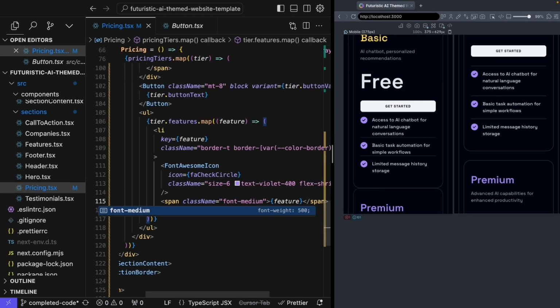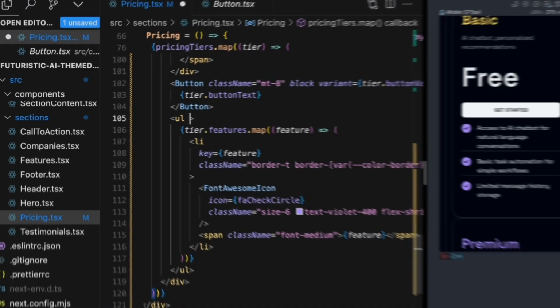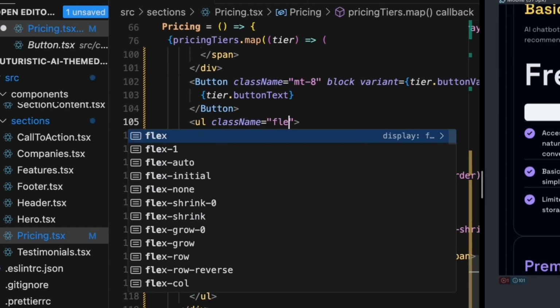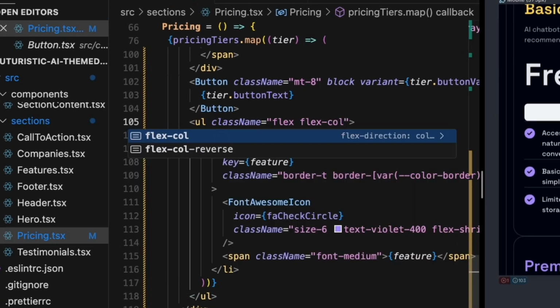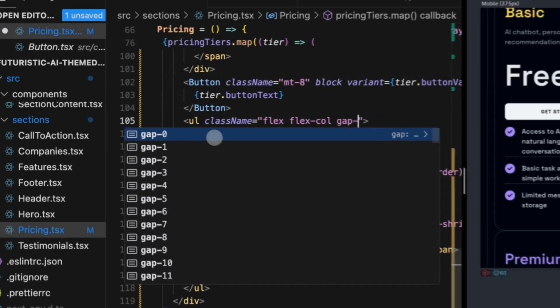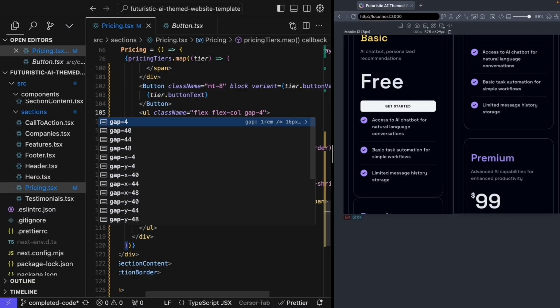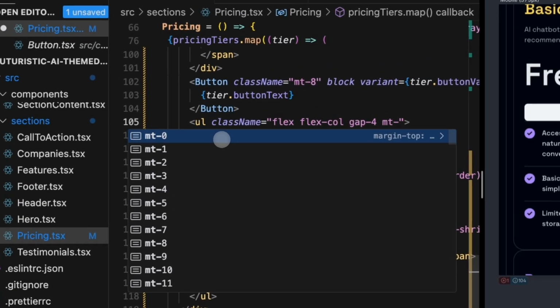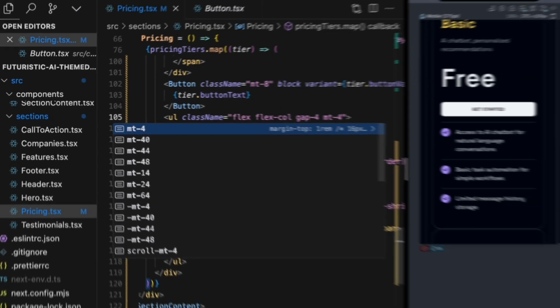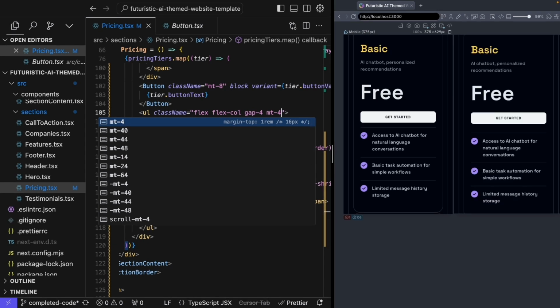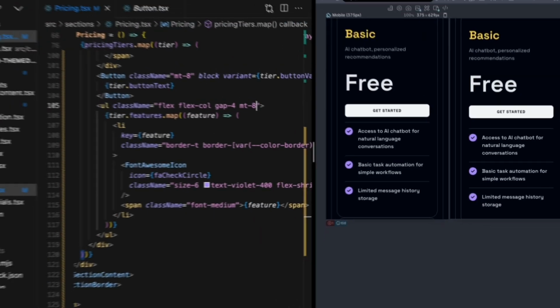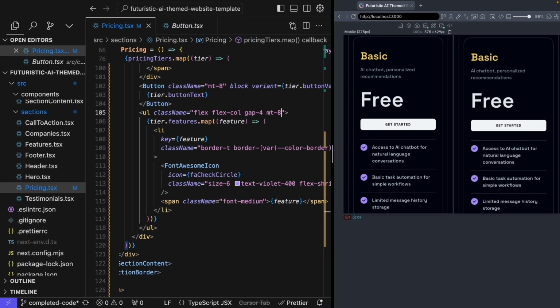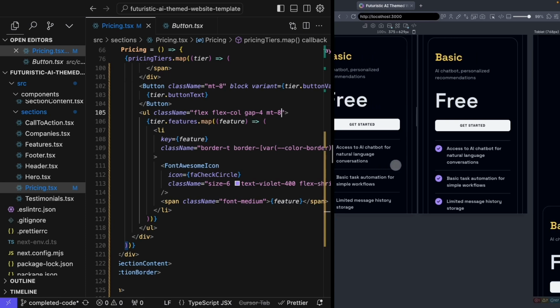And then for our unordered list, we're going to want to flex this as well. So we'll say class name, and we'll say flex flex-col. That should flex it in the column direction. We'll add a gap-4 to put 16 pixels of spacing between each of our list items. We'll also want to push this down from the button a little bit. So we'll say mt-4, and that should hopefully push that down from the button. And it looks like that's not quite enough. Let me try mt-8 and see if that pushes it down the right amount. And that looks very similar to our design.